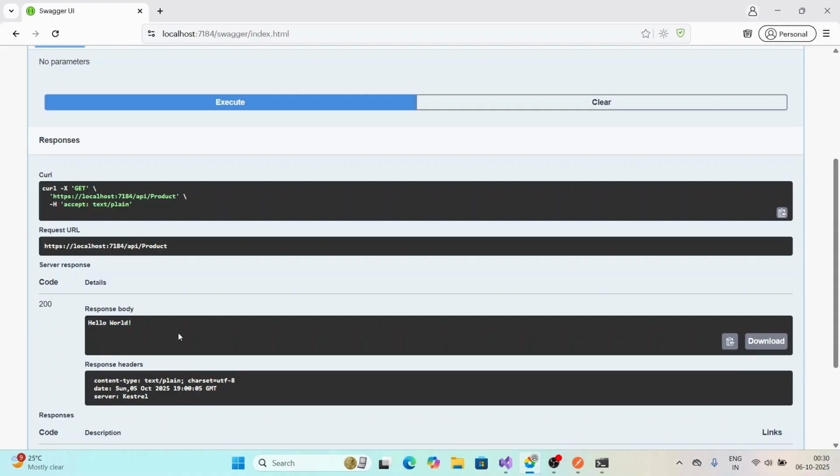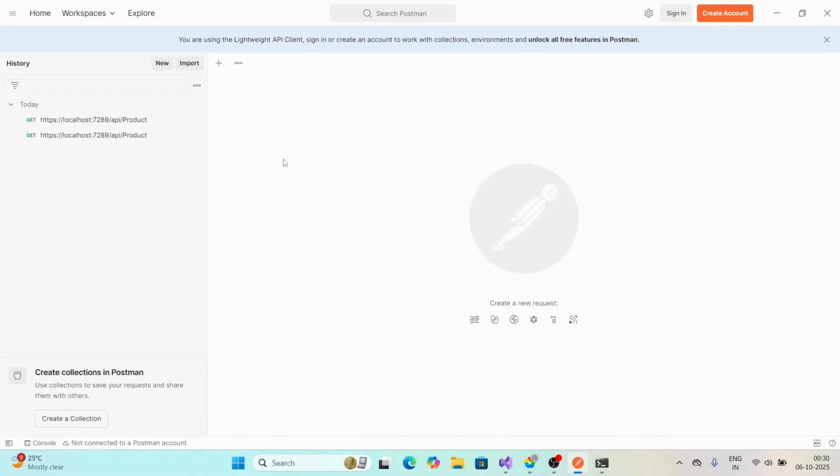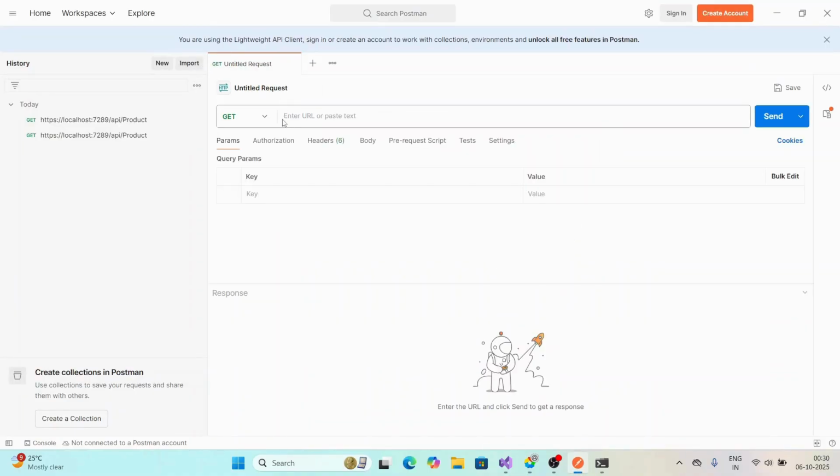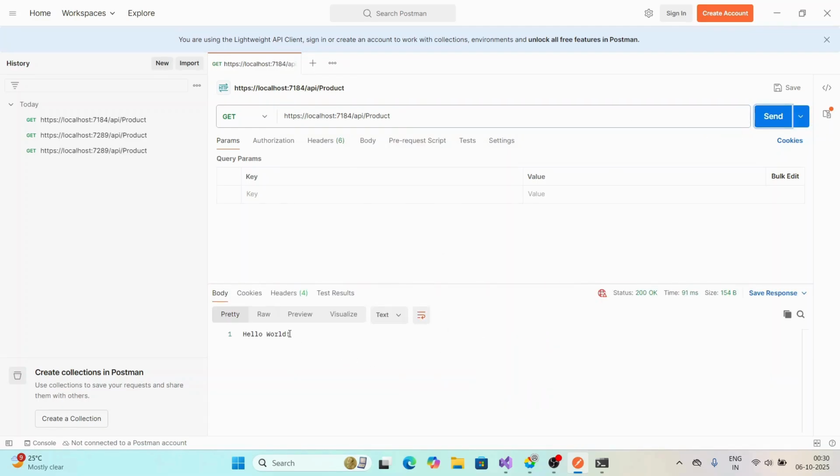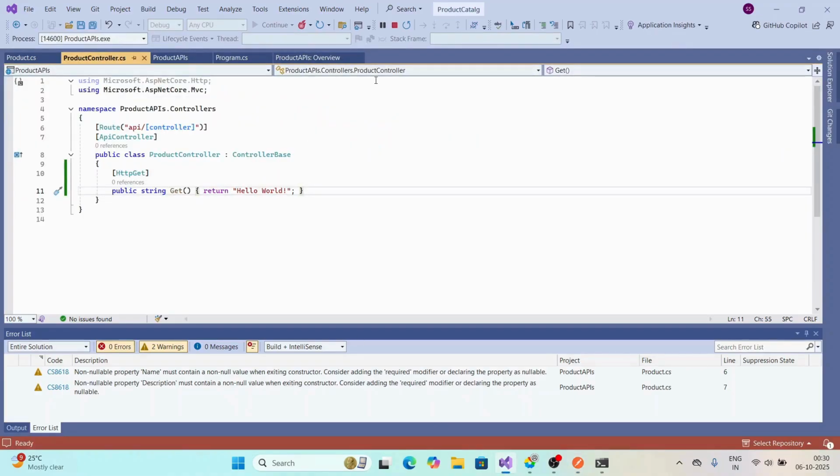The same way you can check it on Postman. Use Ctrl+C to copy the URL and open Postman. Click here, paste your URL, click on the Send button, and yeah, it's working. Hello World. Okay, let's move to Visual Studio. Stop debugging.